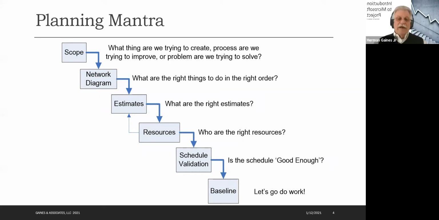Then we have to figure out who are the right resources. So we know what the work is. We know about how long it takes. Who's going to do it? I've got to figure that out too. The tool will assist me in figuring out what the resources are, what we need, what are their efficiencies, how can they accomplish the work. Resources are things that do work. They're people and things that do work. So we can look and see what the resources accomplish. What are the right resources?